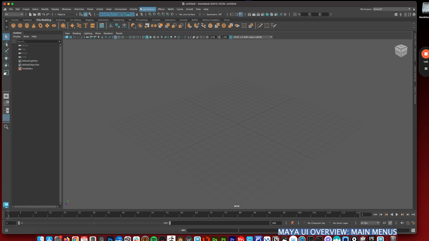So if you follow a tutorial and they say, go into Enclose and do something here, but you don't see Enclose in your menu, it's because you have a different preset, say modeling, and you just need to go through them and find the one that works.